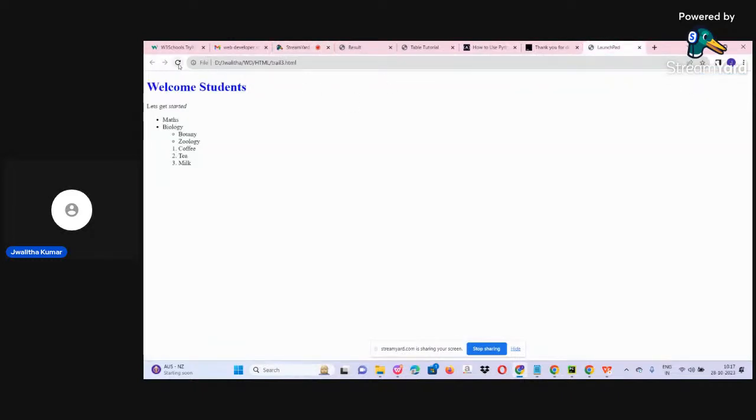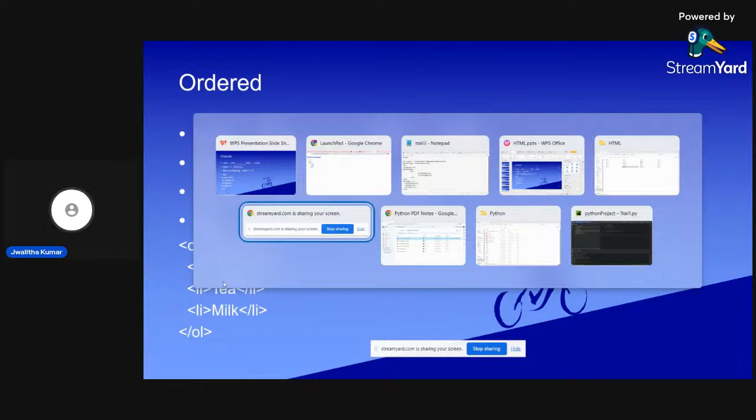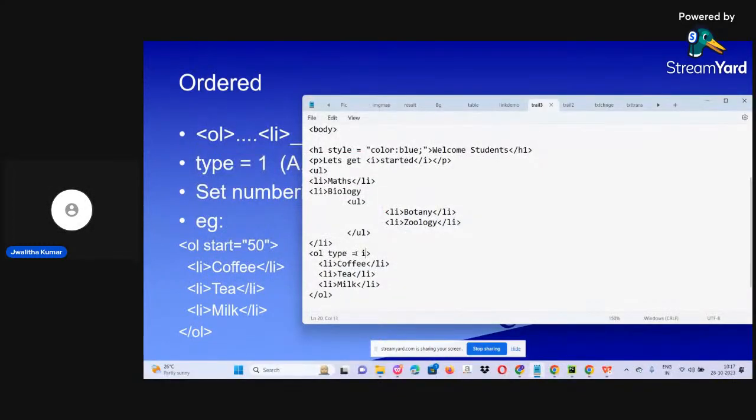Where is my launch pad? See, it is one, two, three. Now the fashion of the bullets changed. It is small Roman one, small Roman two, and three. So this is how you can change the type of the bullets. So type i. By default it will be numbers only. Default is number. If you want to change it, you can change it as well. Okay. Hope you got it.